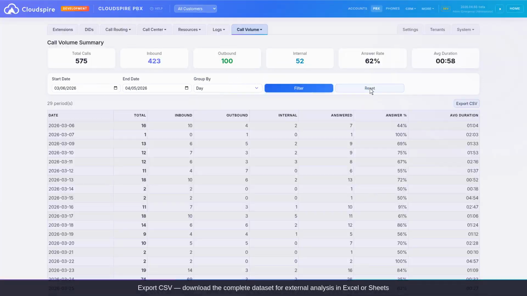All 4 call reports share a common Export CSV button located above the data table. Clicking it downloads the complete dataset for the current filter settings as a CSV file, ready for Excel, Google Sheets, or any data analysis tool. The exported file includes all records, not just the current page view.